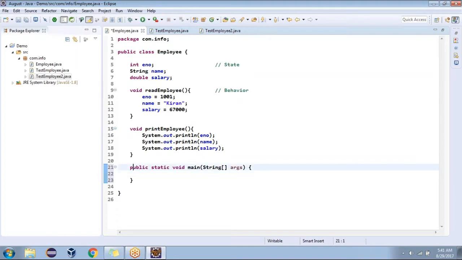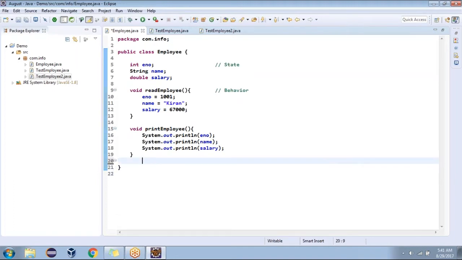So the main method should always be outside of the functionalities. This is the functionality, and the main method should be outside of it. We need to separate the actual logic and the client logic. We should always go for modularization in programs.